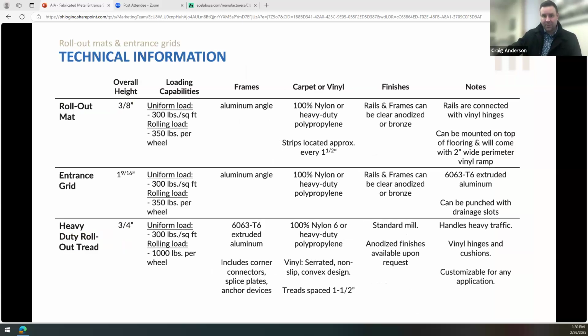So just some additional technical information regarding the rollout mats and the entrance grids. The rollout mats and entrance grids and the heavy duty rollout treads have different loading capabilities. So that's important to pay attention to when you're designing or specifying an area, is what are those capabilities in each one of those areas. Each of these has a uniform load of 300 pounds per square foot. However, the difference is in the rolling load capability in the tread. The heavy duty rollout treads, which are available from several different manufacturers, can handle a 1,000 pound rolling load. So just to be aware of that.